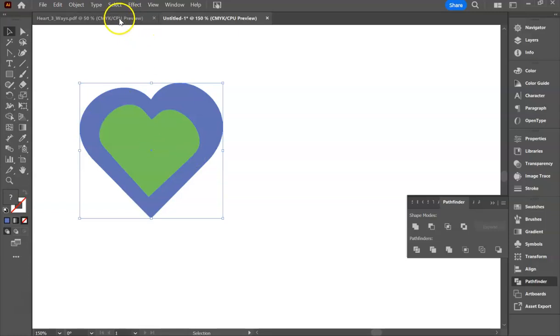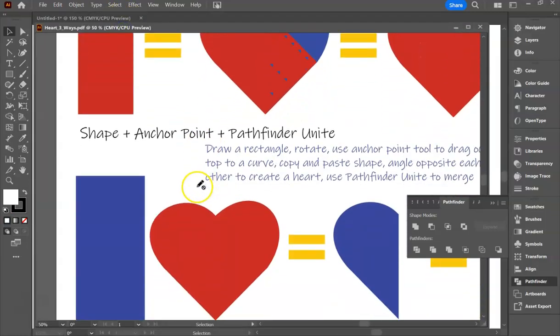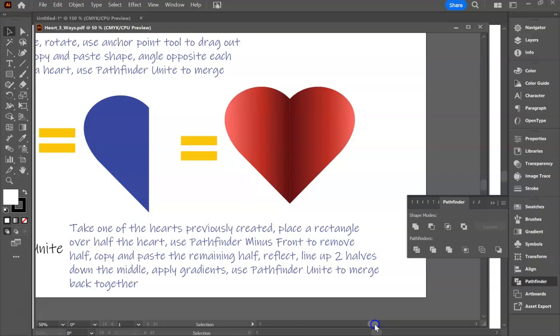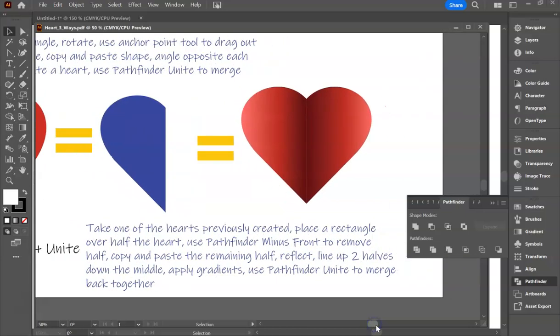Okay, I'm going back to my shapes. There's one more. So this one is a heart minus the front unite. Take one of the hearts previously created, place a rectangle over half of the heart, use Pathfinder minus front to remove half, copy and paste the remaining half, reflect it, line up the two halves down the middle, apply gradients, and then use the Pathfinder to merge them back together. That was a lot of steps.